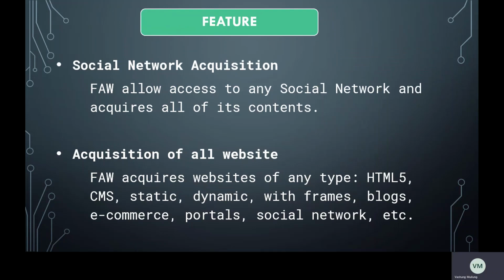So before I show how to use this tool, let me show the features of this tool. Social network acquisition. It can be used for social network acquisition like Facebook. It acquires all of its contents. And the second is acquisition of all websites. Any website can be acquired. Any website can be acquired using this tool.